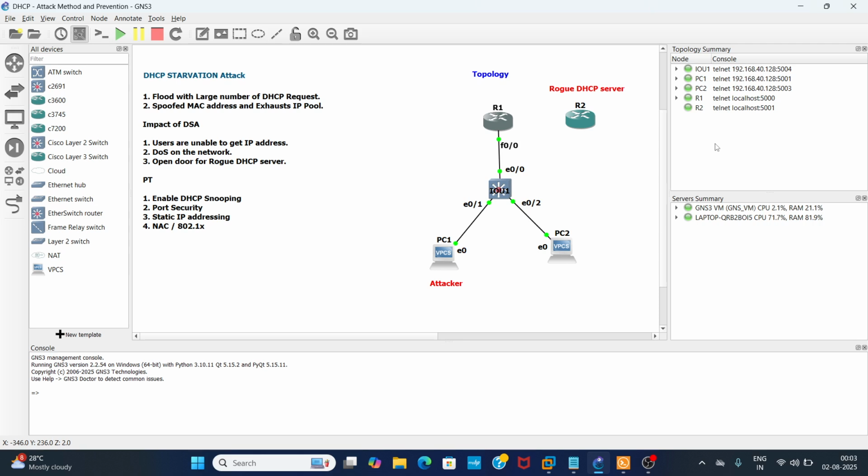So what is DHCP Starvation Attack? A DHCP Starvation Attack occurs when an attacker floods the DHCP server with a large number of DHCP requests using a spoofed MAC address. So consider a scenario where an attacker is bringing his laptop and connecting to the network. Okay, and this attacker PC is capable of spoofing the MAC address.